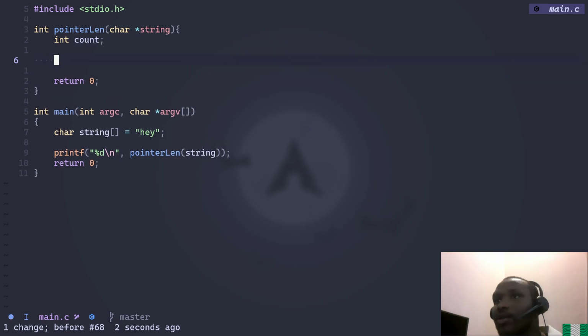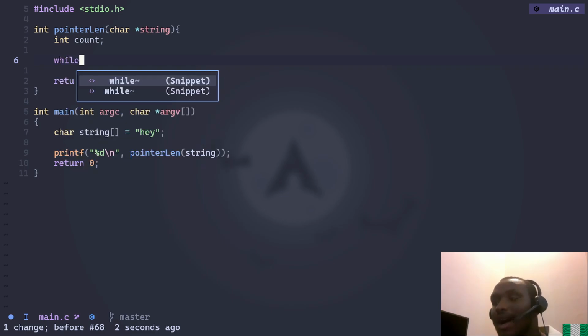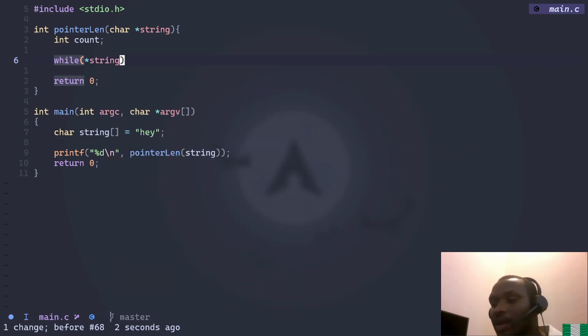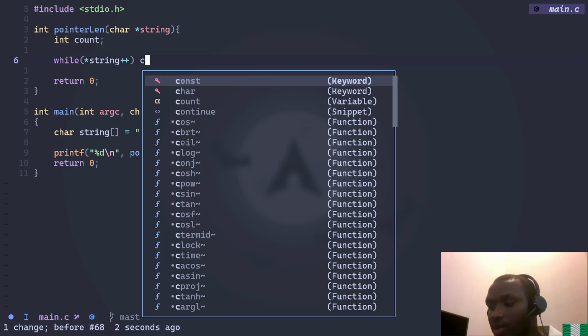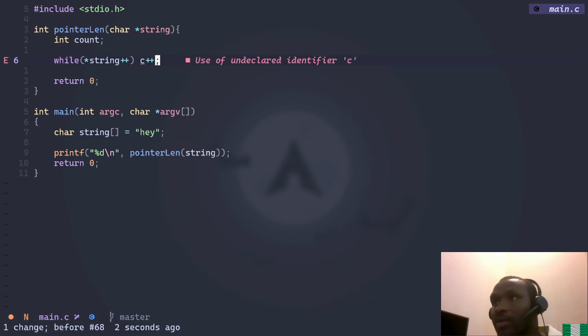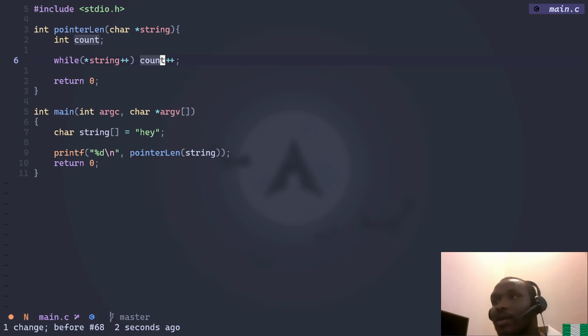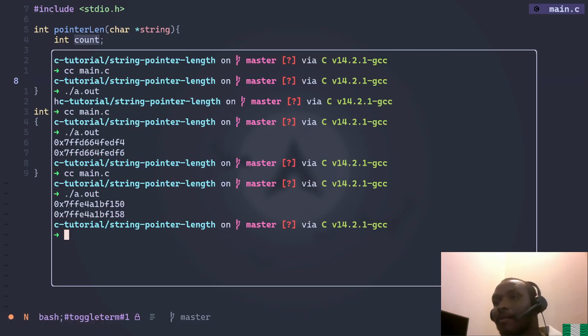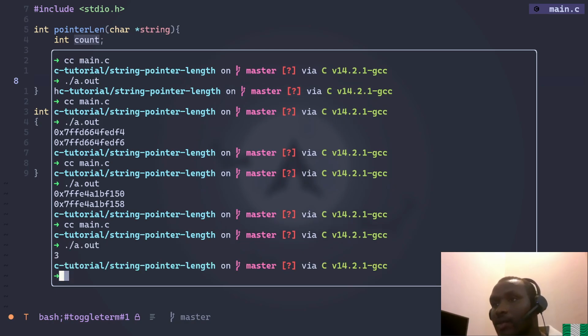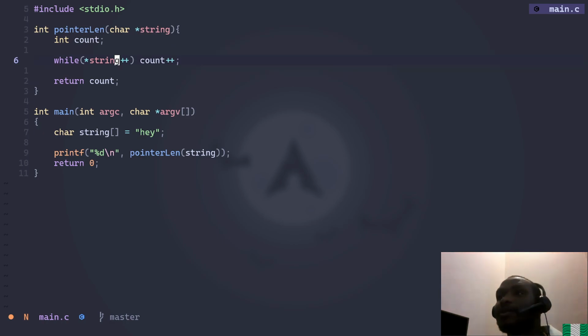So count. So we will now go while pointer to string plus plus. Whenever it goes, then we now add our count by one. Then we return the count. So let's see. Main.c. So we have 3, yes. I need to know what this is printing.